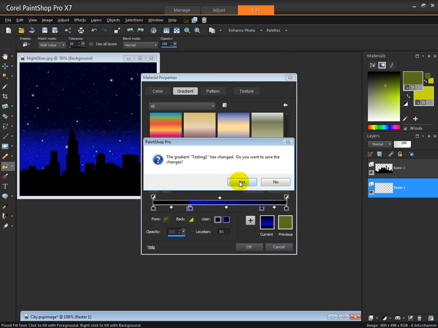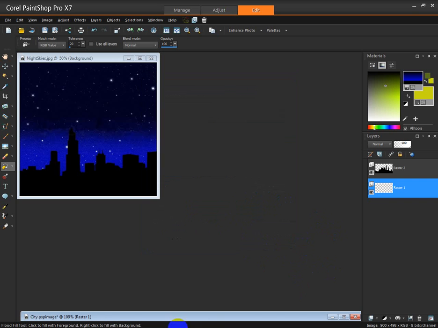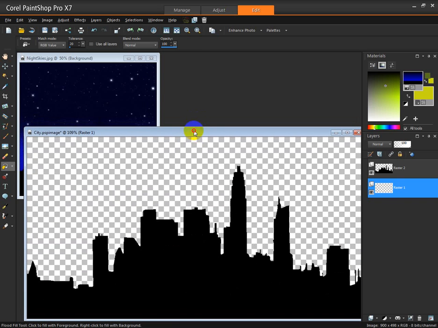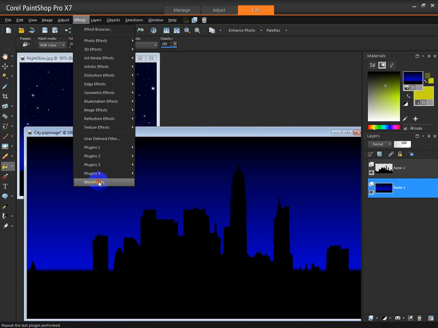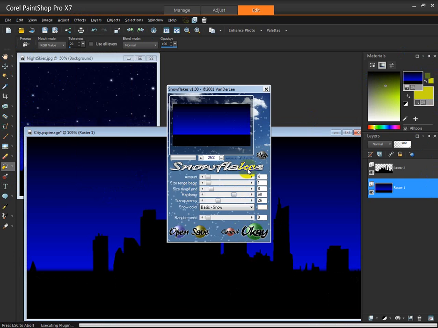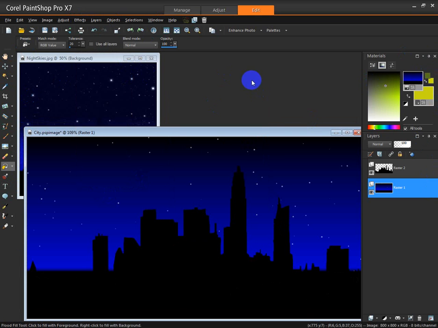Okay, and save it. Yes. There. Now we'll just bring this up and flood fill, and there we have a lovely skyline. Always effects that we can use. Love effects. There, we can put some stars in the skyline. Now that's a really easy way to make a gradient, and so many variations that you can experiment with too. Enjoy!